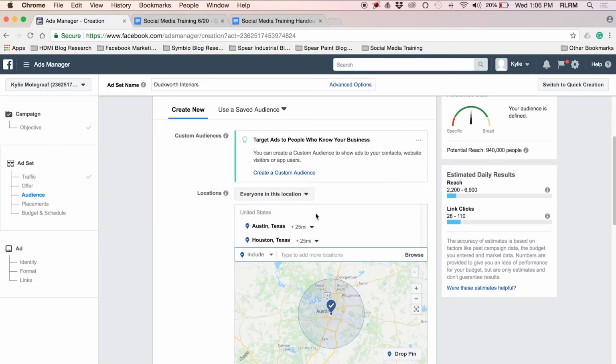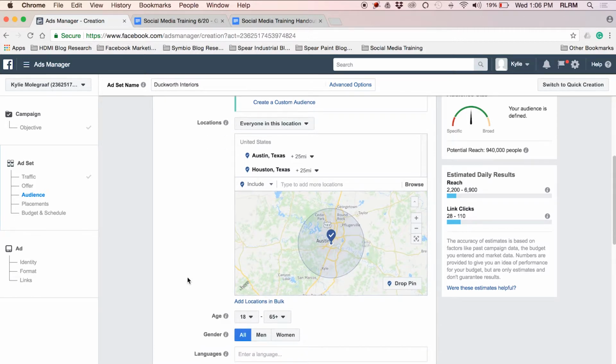In Austin and Houston. And you can change this radius up here. You can go anywhere from 10 to 50 miles. You can drop a pin and do that same radius. You can also target a whole state. One of the best ways to target is income level. You can target home value right now, but remember that should go away. In fact, show them the home value.